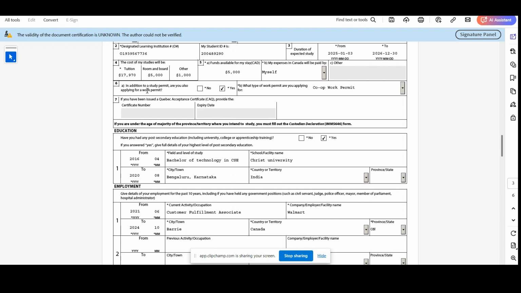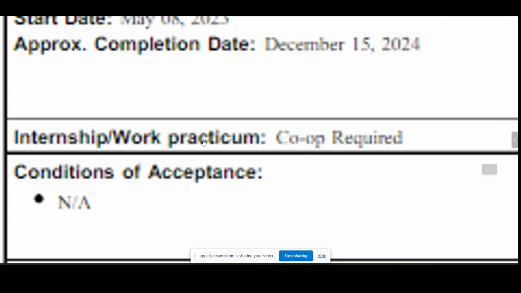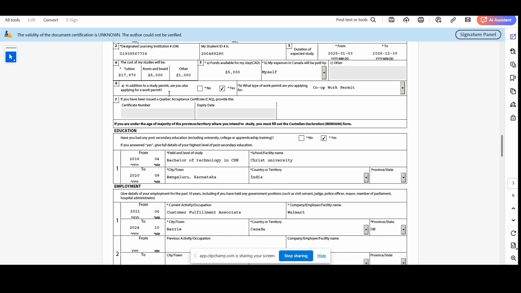In addition to the study permit, are you applying for a work permit? This is an important question. If it says internship co-op required, please make sure you apply for the work permit along with your study permit extension, or else you have to spend extra money to get a work permit. So please make sure, if you have a co-op, to click on yes. If it's no, it's no.